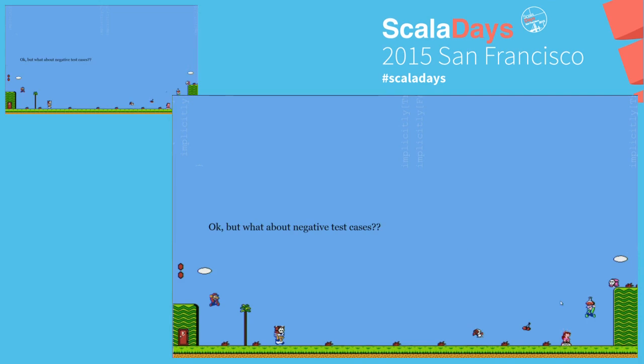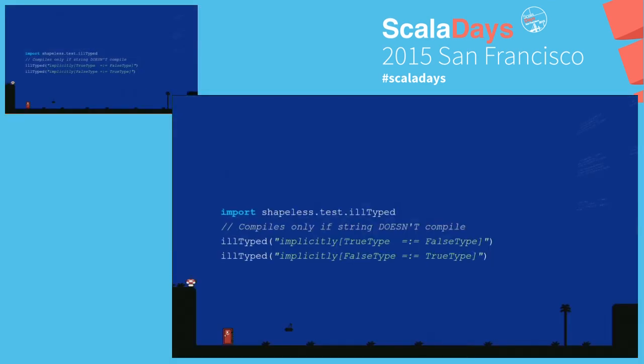Well, it turns out there's some pretty cool stuff you can do. So I use the shapeless illTyped function, a macro. This is a macro, so if you were in the last talk, this is certainly part of that. This compiles only if the string doesn't compile. So if you put garbage in the string, it doesn't compile. So in this case, true type is certainly not false type. And so if I try to compile this code, it'll run the macro, turn this into code, and run the compiler on it. If the compiler fails, it will compile.